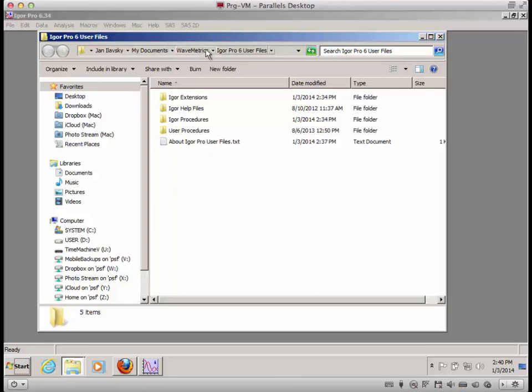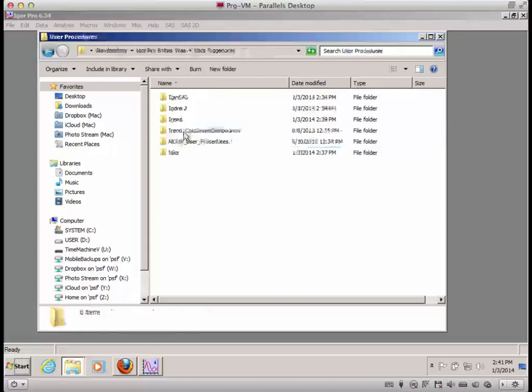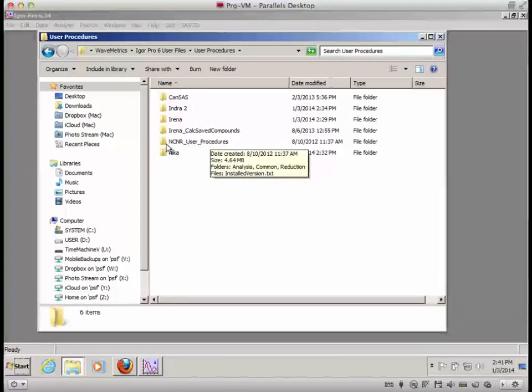There is a folder called WaveMetrics, and inside is Igor Pro 6 User Files. Inside this are places where are either the extensions, which is what the installer installed there, the help files, the Igor procedures, and user procedures. If you go in user procedures, inside are the folders. And what we did is we installed Irena folder, Indra folder, Kansas, which is a support for one of the data formats, and Nika. This actually is the NCNR, the NIST installed package. So this one's something else, and this is one of the folders which Irena will create.